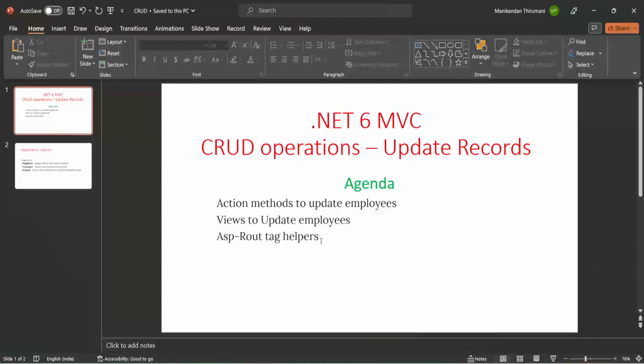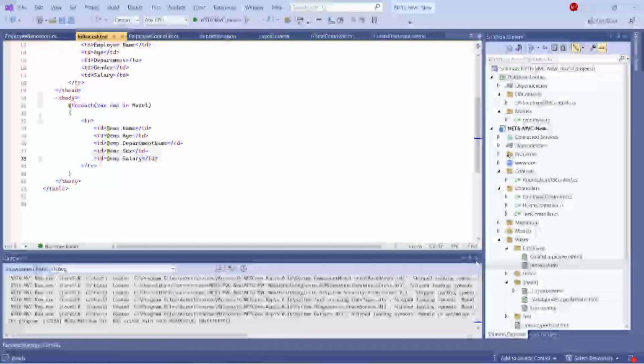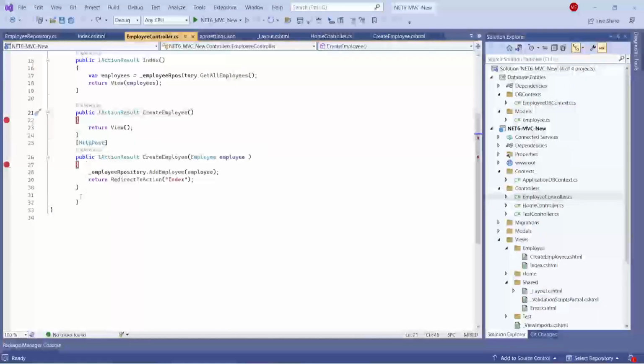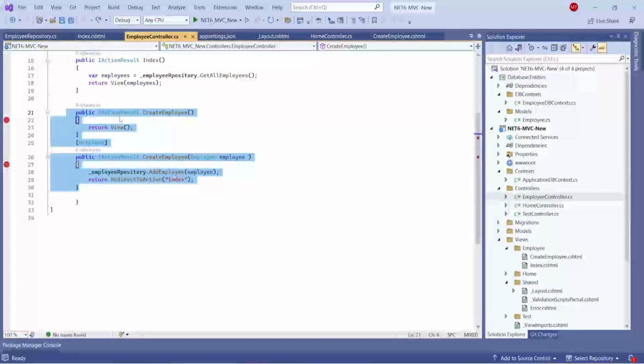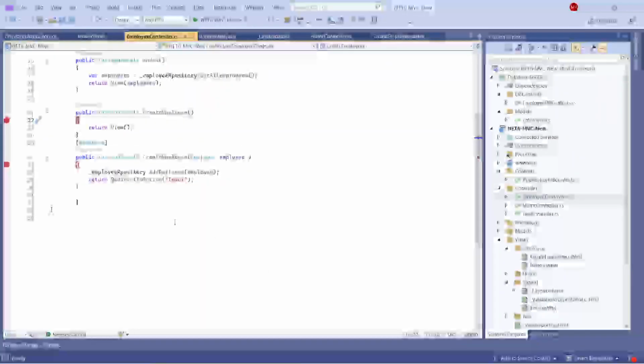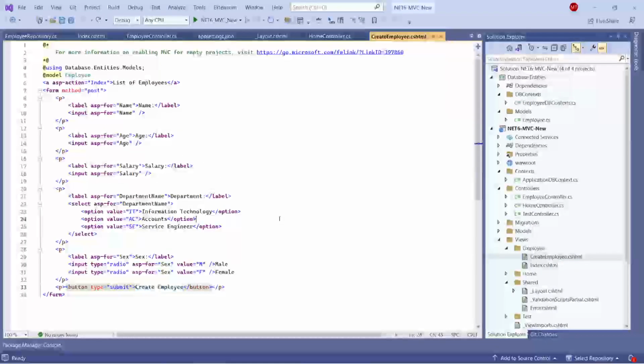Let's open the same project which we used in our last session. Yeah, this is the project which we used in our last session. In the last session, we saw how to create an employee using two new action methods with the same name. One is without HTTP post and another is with HTTP post. Also, we created the create employee.cshtml view. Now we need to create an action method and view for updating an employee.